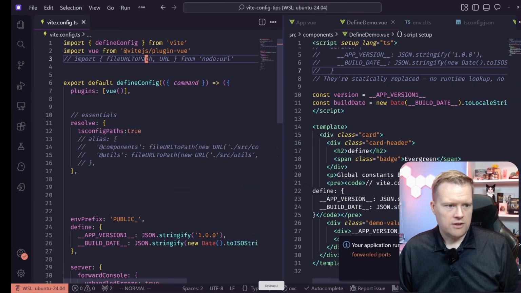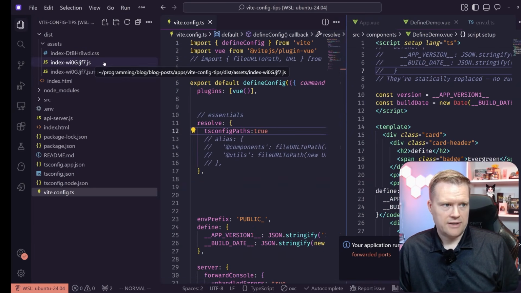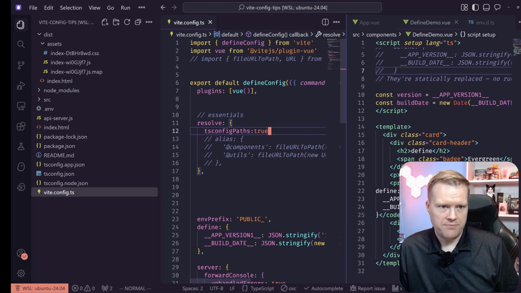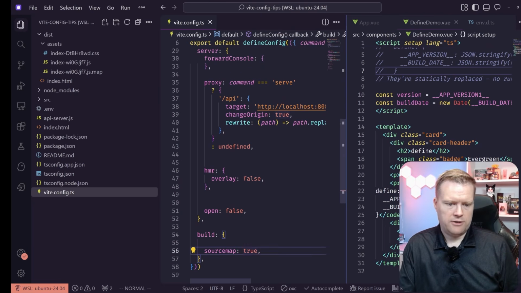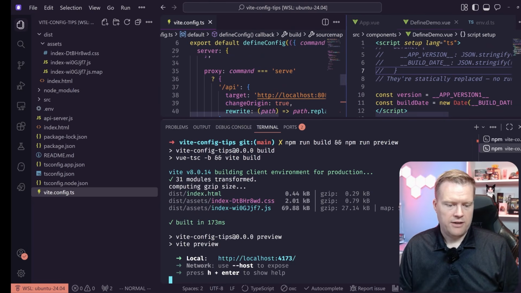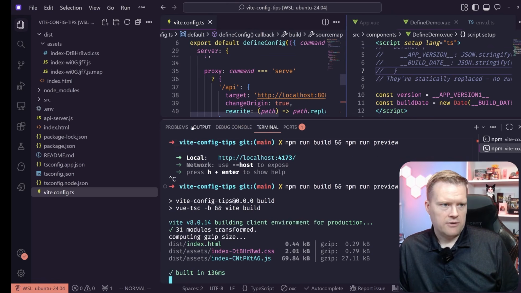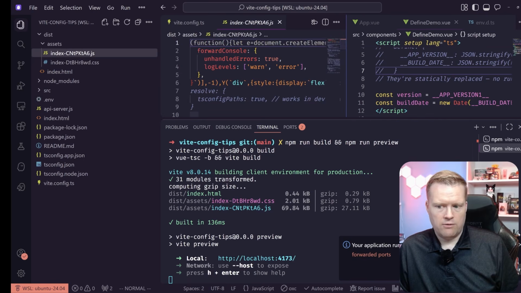Now, if you don't want those on, by the way, if you look at the dist folder, you'll have this nice maps file. This is what it creates for the source maps. If we go back to source map and turn it to false, and then run the build and run the preview again, you'll see the map file disappears and you just have the JavaScript and CSS files and they are just minified and you don't have that map file.